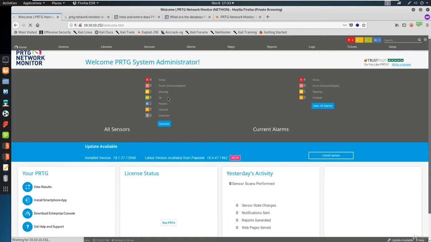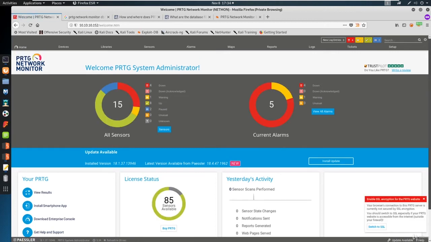And now things have changed. Okay, why is this realistic? Why do I say this is realistic? This is realistic because we just changed one number off of a password and gained access.